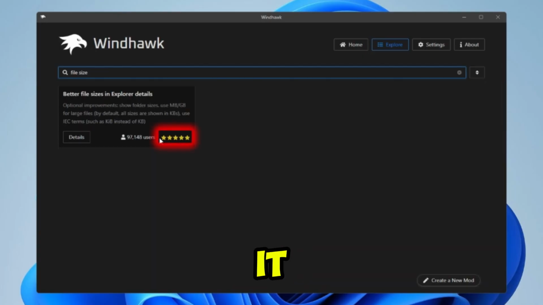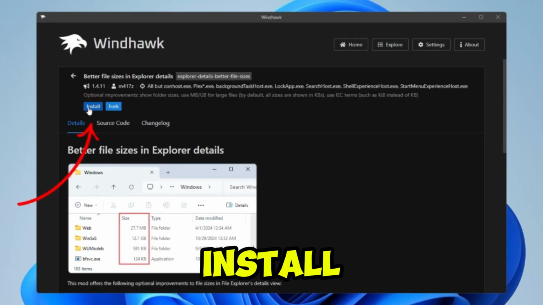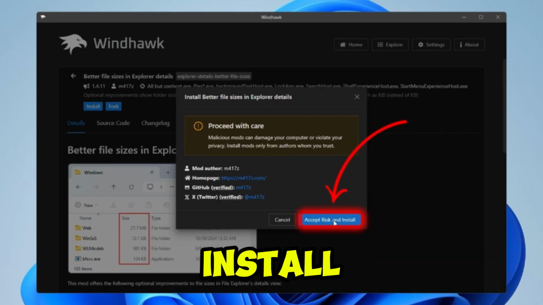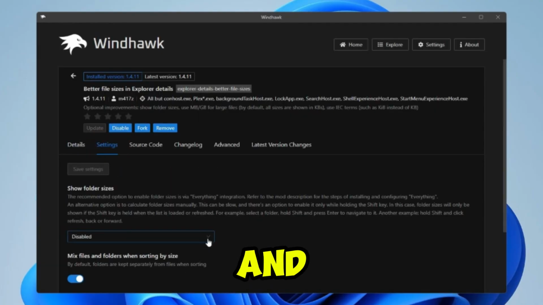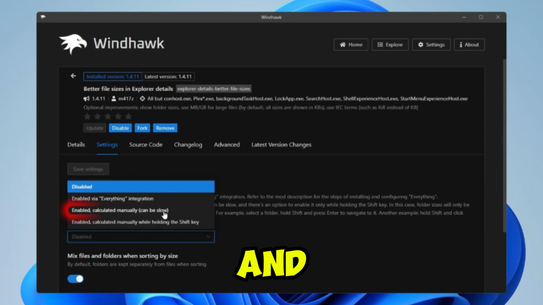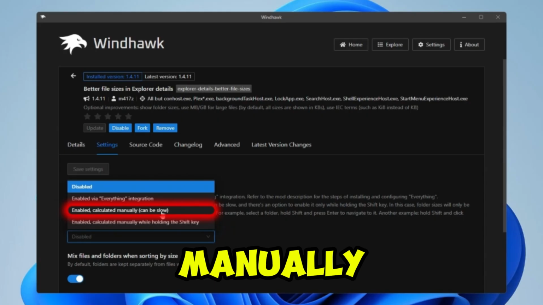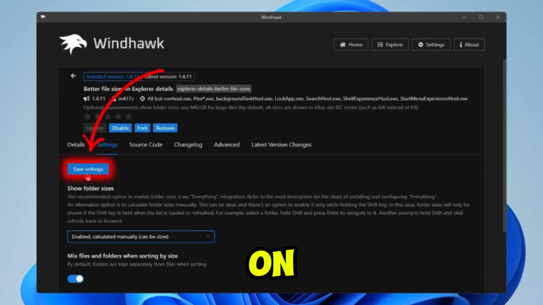As you can see, it has a 5-star rating. Click on Details, then click on Install. Then click on Accept Risk and Install. Now click on Settings and here in the Show Folder Size section, click on the drop down menu and select Enable Calculated Manually. Can be slow. Then click on Save Settings.